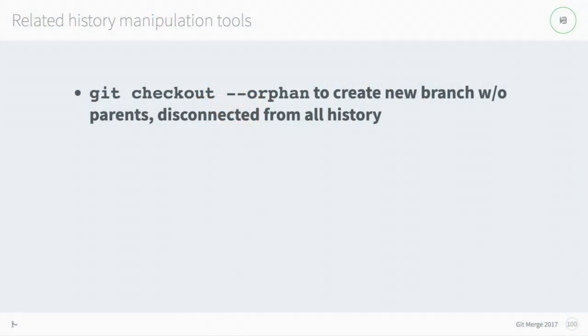So a couple of related history manipulation tools that I just want to point out. No stories around this, but just a few bits of wisdom that I thought were kind of cool and that you have the advantage of getting when you have a chance to chat with people who are working on Git on a regular basis.